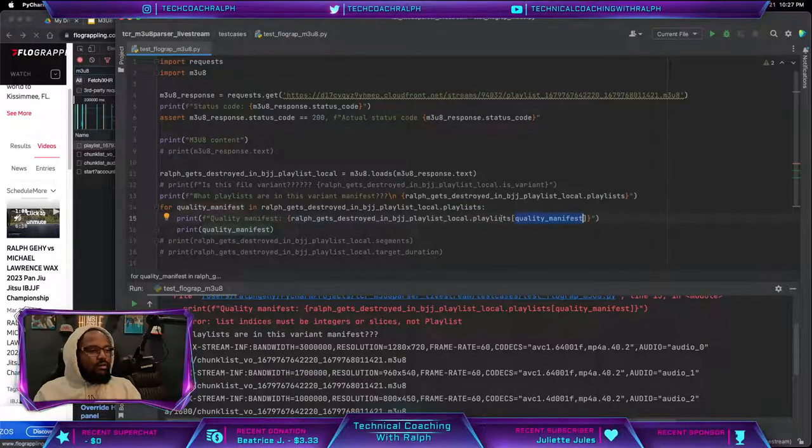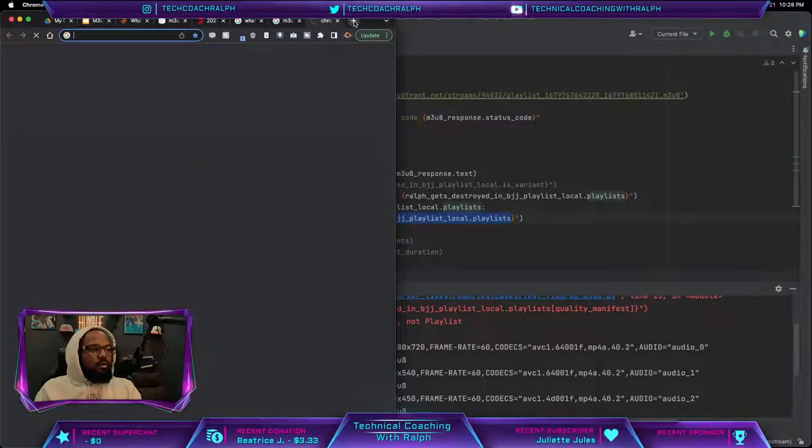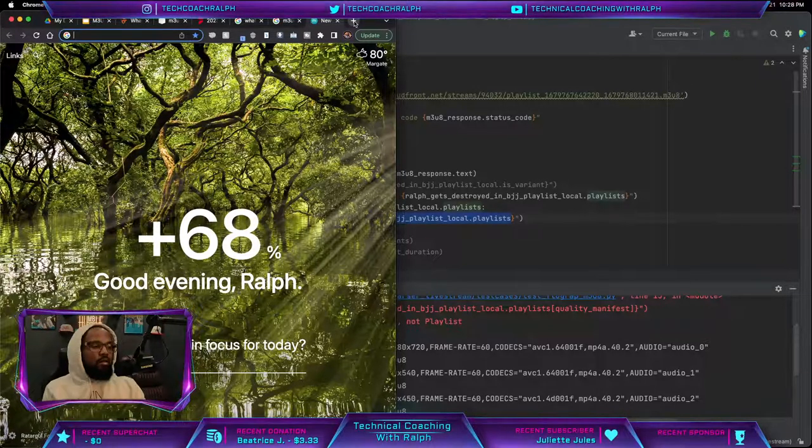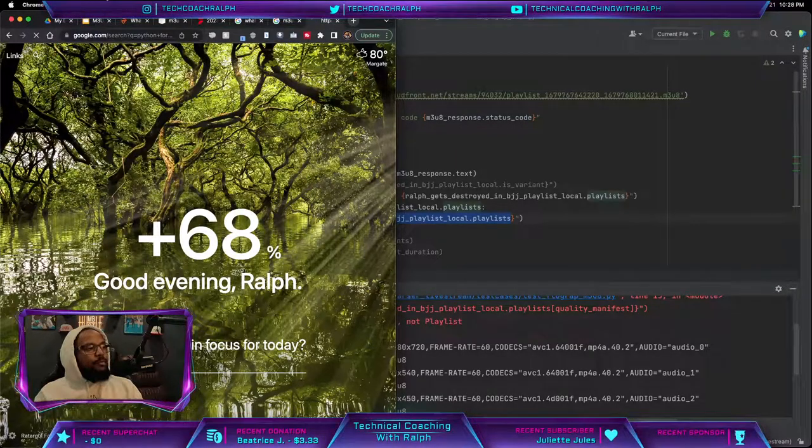All right. So we have the playlist, and then we want the position of it. Let's see here. When in doubt, Google. All right, so let me see how to do this. I'm always Googling because my memory for remembering all this QA stuff and all this code stuff is bad. All right, Python for loop. That works.